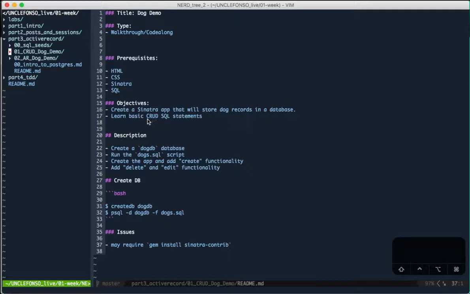Description: create a dog DB database, run the dogs SQL script. Create the app and add create functionality, add delete and edit functionality. Right, those are the parts of CRUD that we're gonna do. And let's see, so instructions on creating the DB and seeding it with whatever's happening here in this file. So let's check that file out.